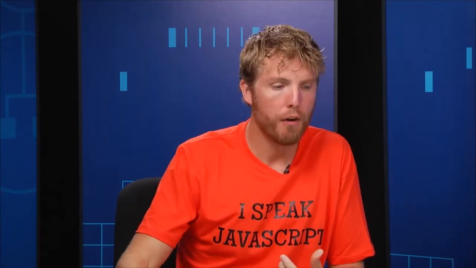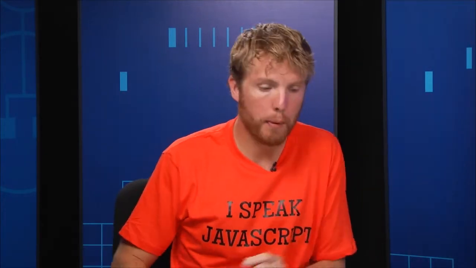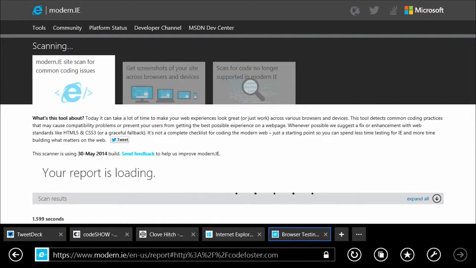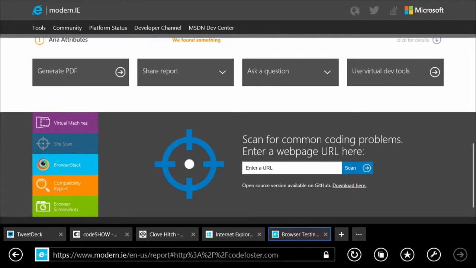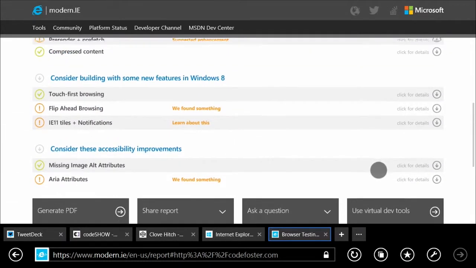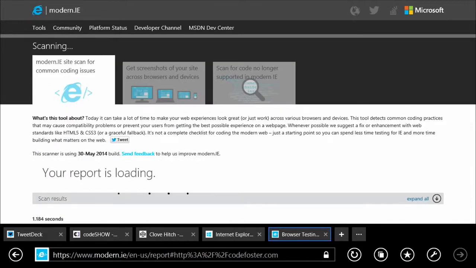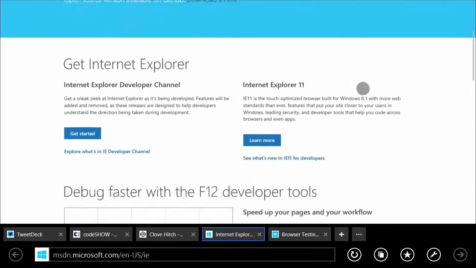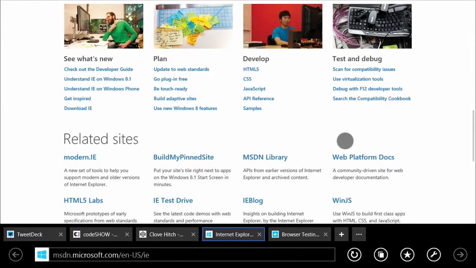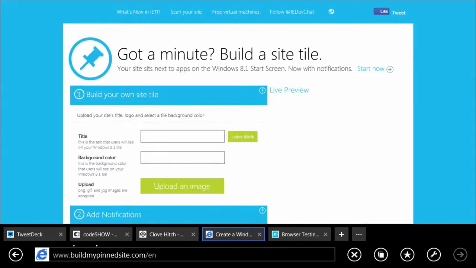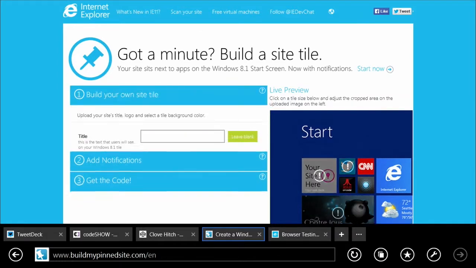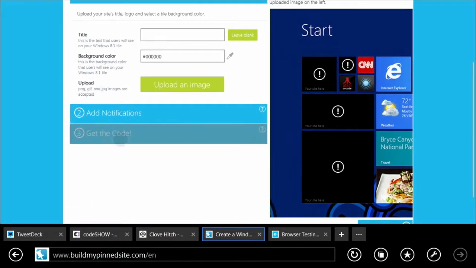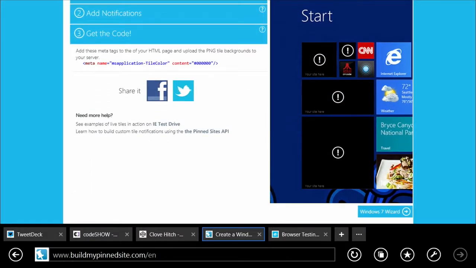As a matter of fact, from here, let me go back to the start page here. If you go down to the bottom, there's a tool on the Dev Center called Build My Pinned Site, and you just simply go here and you fill out some information, and it gives you the code. It gives you these meta tags that you need to just go paste into your site, and bam, you've got yourself a tile. So that's super helpful.